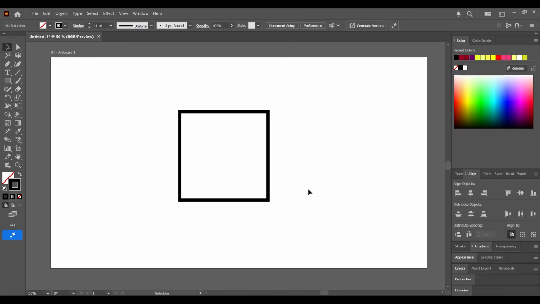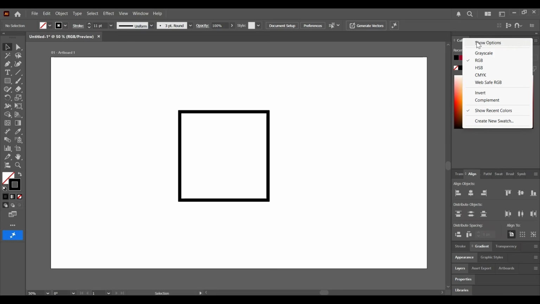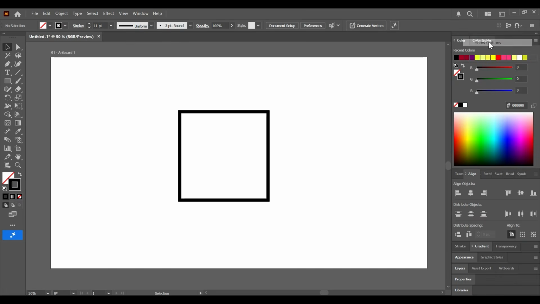Now let's explore a few panels you'll probably use every day. The one you'll definitely use the most is the Color panel. It's already opened by default. Of course, some panels do not display all their options by default. Click on the sandwich menu on the top right corner of the panel and click Show Options.